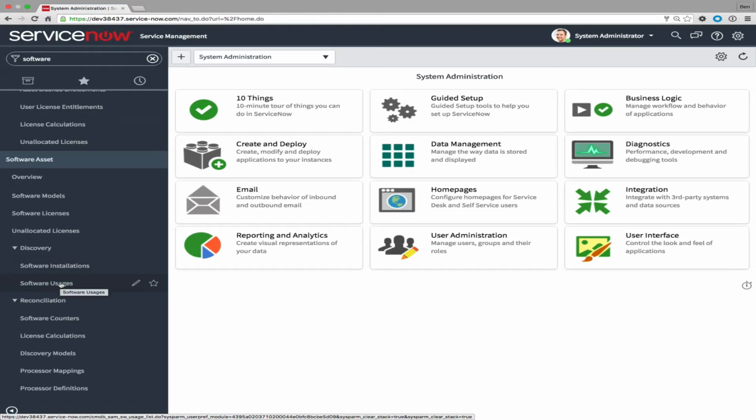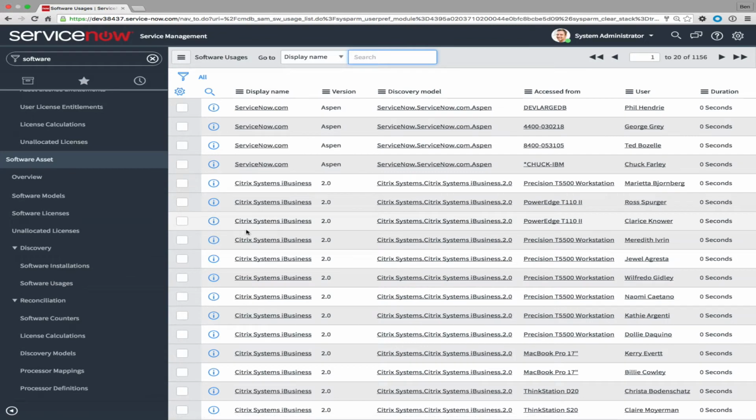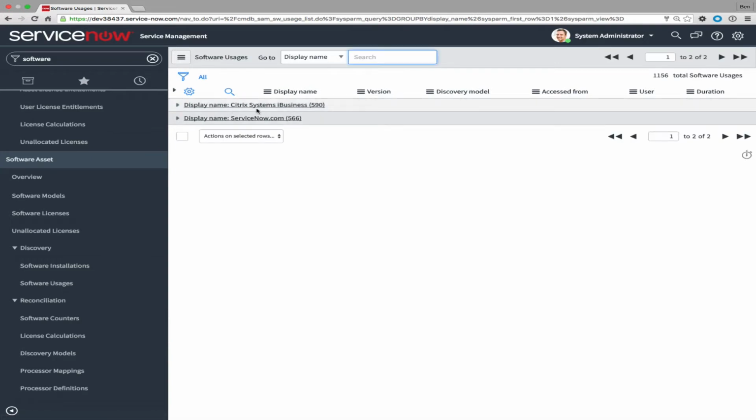So what we use for that in Istanbul and earlier is the software usages table. Now I'm going to just highlight this quickly. I'm going to do a quick group by display name just to show you what I've got currently in the software usage table. Right now, I've just got some details for Citrix Systems, iBusiness, and ServiceNow. This is just the demo data that's available in the system. What I'm going to do here is go through the full range of how you can manage WebEx as the example for software as a service here.